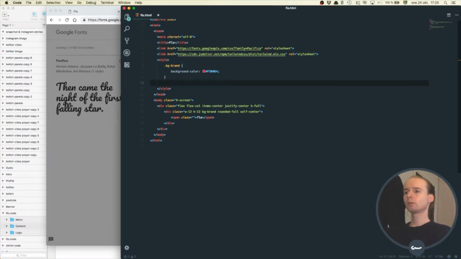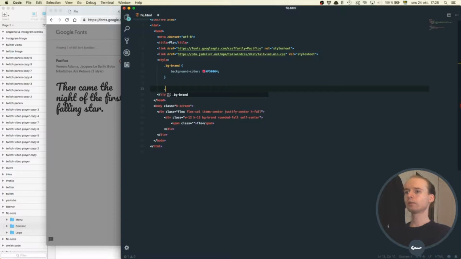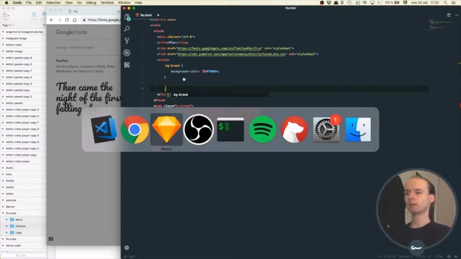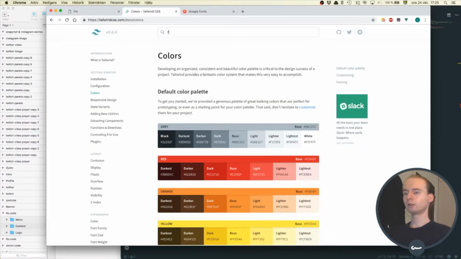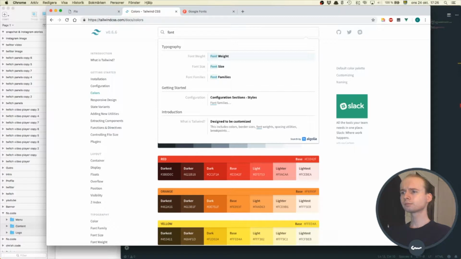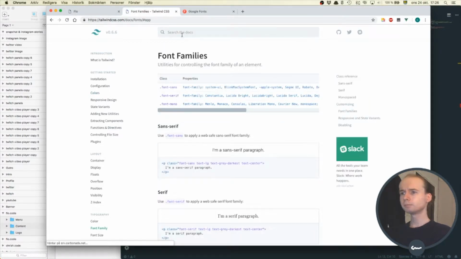So I'm gonna go, what should we call this? So let's see. I'm gonna check how Tailwind names their font families. Yeah, right, they have like one font sans and one serif. Okay.